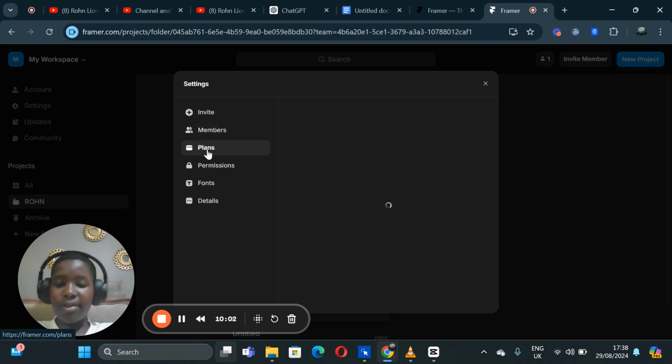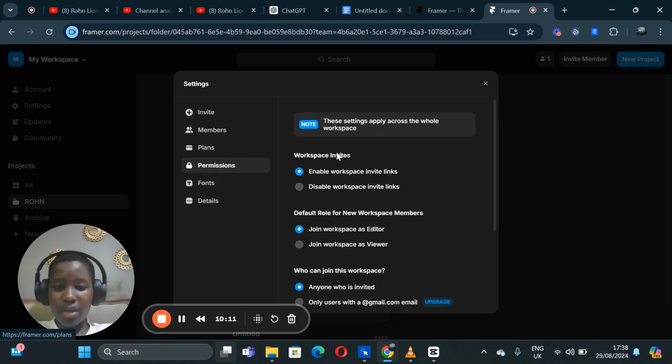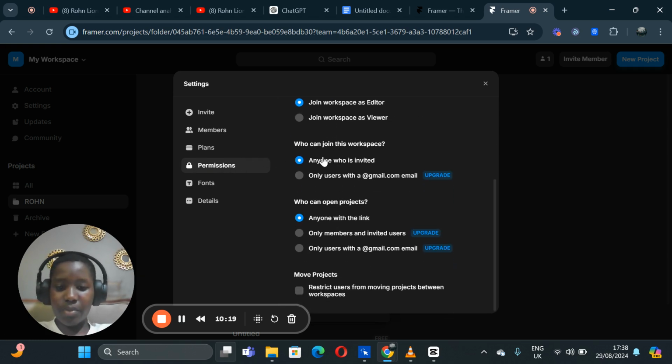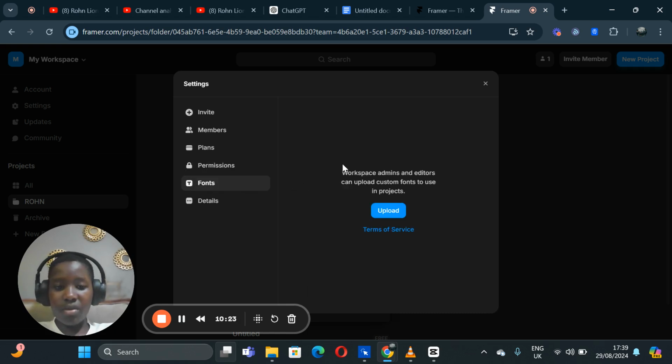And the next one is plans, but you'll need the upgrade version for this. And there you can see all the plans that you have. And the next one is permissions, where you can ask for permissions to do something from the admin in Farm AI. And the next one is fonts, where workspace admins and editors can upload custom fonts to use in the projects and websites that you want.